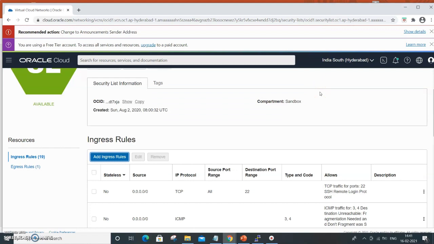What is pending is we need to have MySQL configured. Once you have MySQL configured, then you can get into the browser and open up the specific IP address. Then it will open up the WordPress page. We'll see that in the subsequent presentation. Thank you.